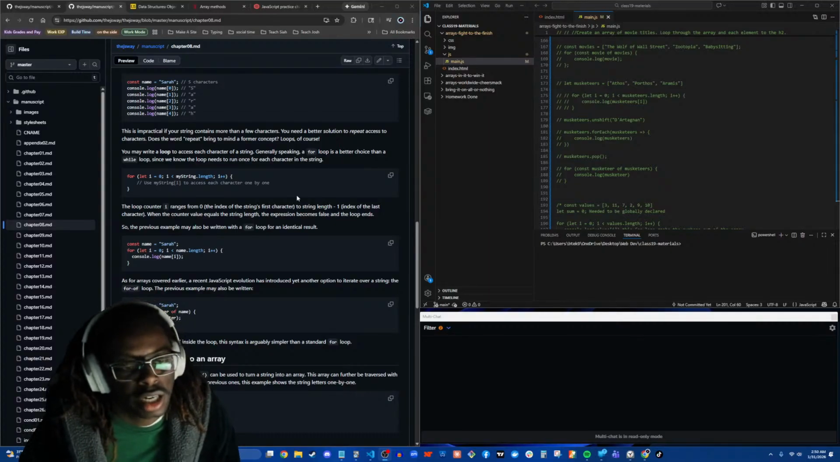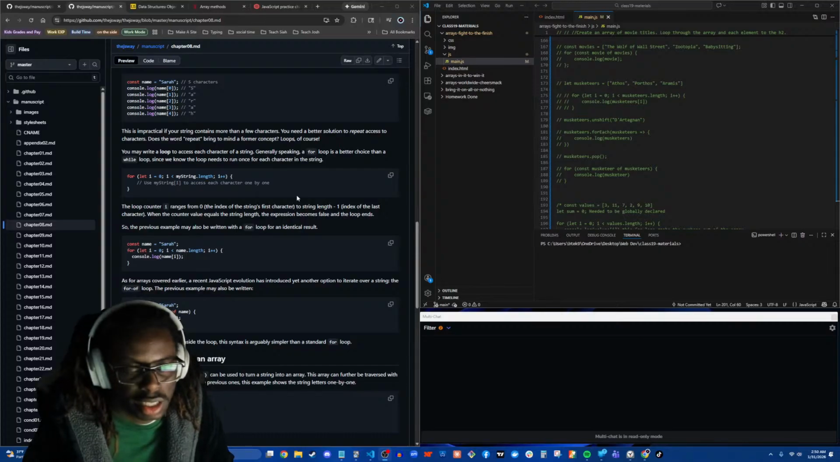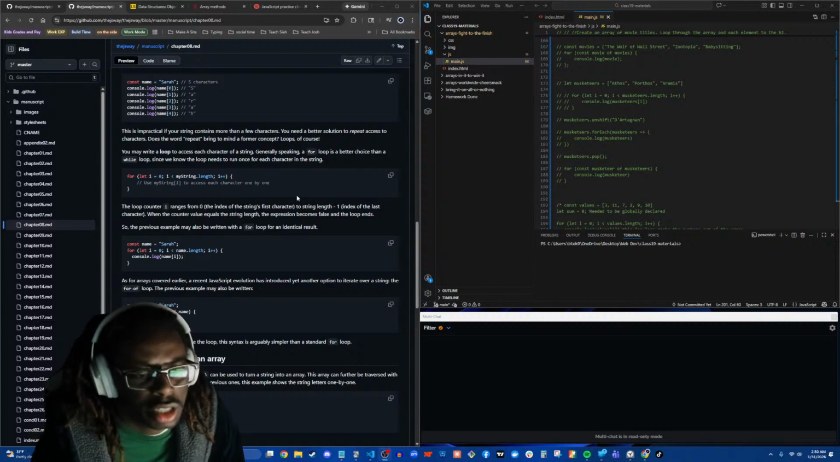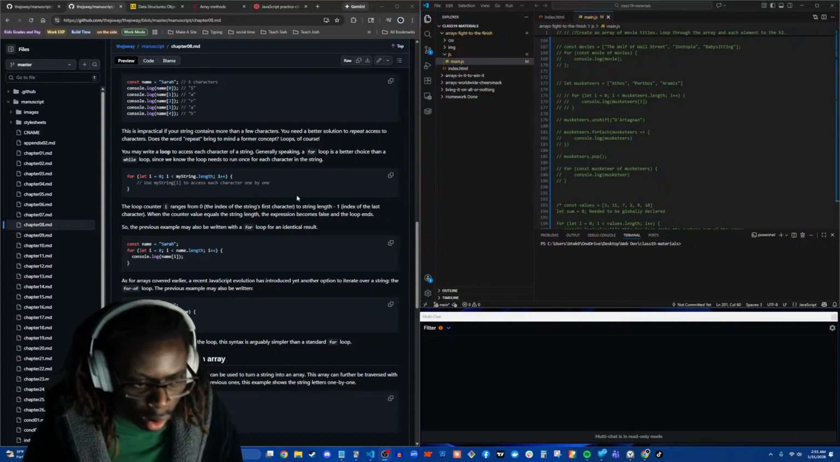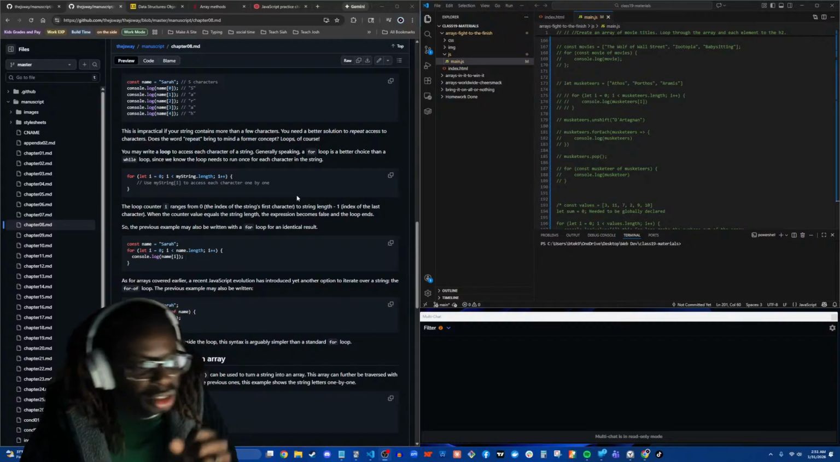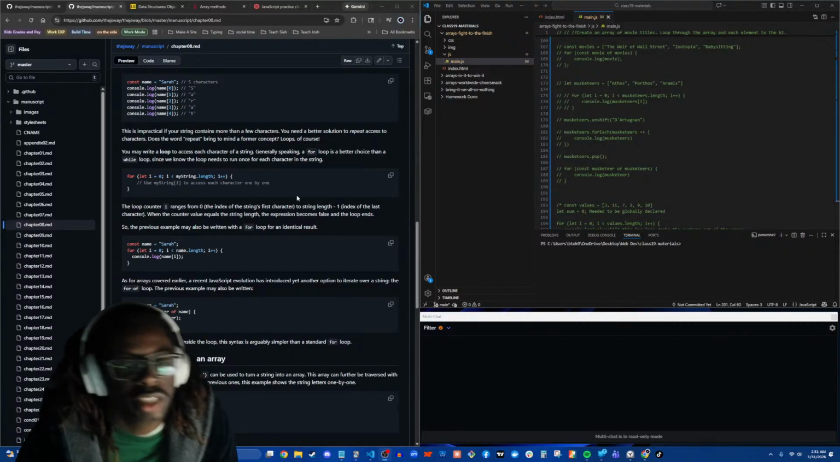The loop counter I ranges from 0, the index of the string's first character, to the string's length minus 1, index of the last character. When the counter value equals the string length, the expression becomes false and the loop ends. So the previous example may also be written with a for loop for an identical result. Boom. I get that.